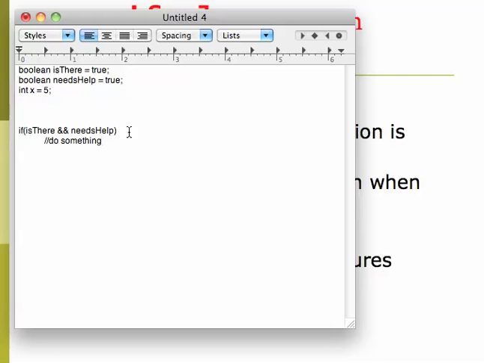If both of those aren't true, then I don't do whatever is in the do something. I could say if isThere and not needsHelp. So that means if isThere is true and needsHelp is false. So these are just ways of sticking Booleans inside an if else and figuring out what to do after that. Now never ever use isThere equals true or isThere equals false. It might work in your code. Don't do it. Bad juju. Don't do it. So that's it.